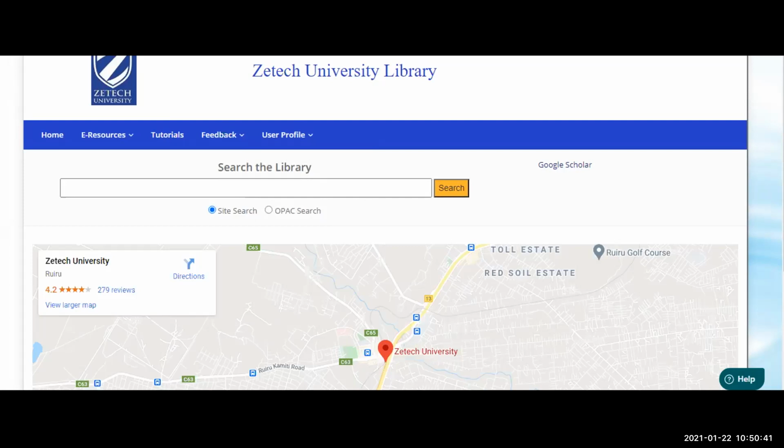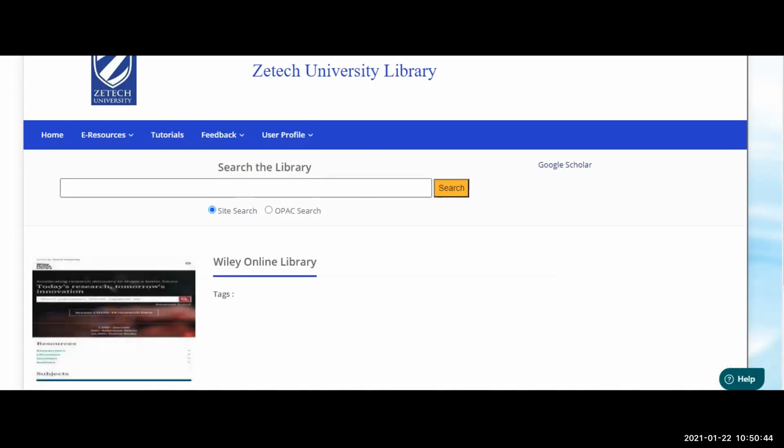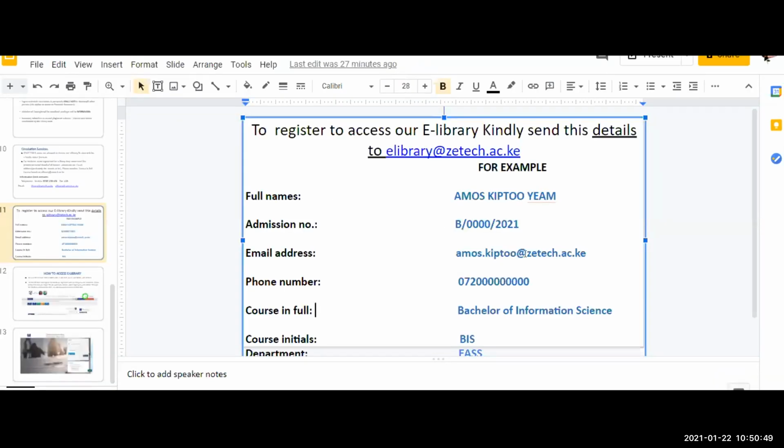So when I was discussing, I said that you need to register. ZTech University provided you with an email address, that is your names at ztech.ac. Can you see my screen? Yeah, I can see. Have you seen what I've highlighted? So this is Amos Kipto. He's a student in ZTech University, and he's studying e-learning. He wants to use our e-library because he cannot visit our library face to face.